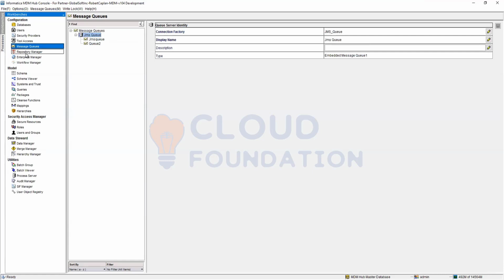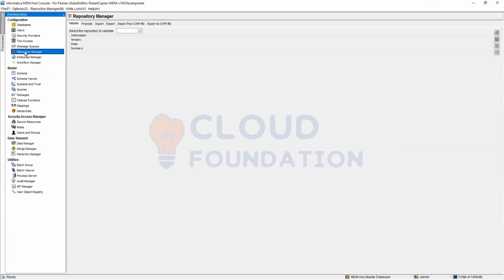Then there is repository manager. This is something which is majorly important and is utilized by developers very frequently. First is to validate the ORS. Validate means any issues, errors, or warnings towards the database itself will be showcased over here for our ORS databases. If there are any issues, then you cannot export your configuration, import your configuration, or promote your configuration.